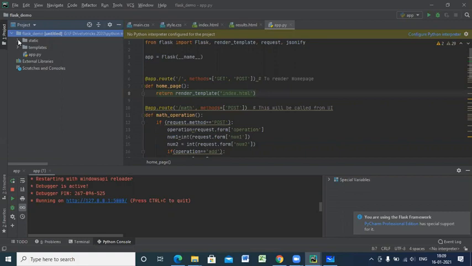There is a folder called static. As I told you, the static folder will always have the CSS. Inside static is something called CSS. The CSS is the supporting file for HTML. There's one more folder called templates.